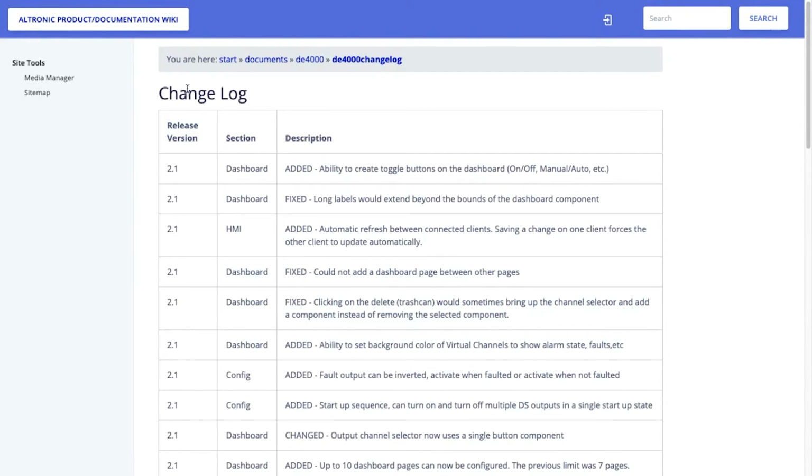Is this going to change the manual view on the 4000 when you go to settings and try to view the manual? Is it just going to be the normal manual, or is it going to be kind of this wiki thing?